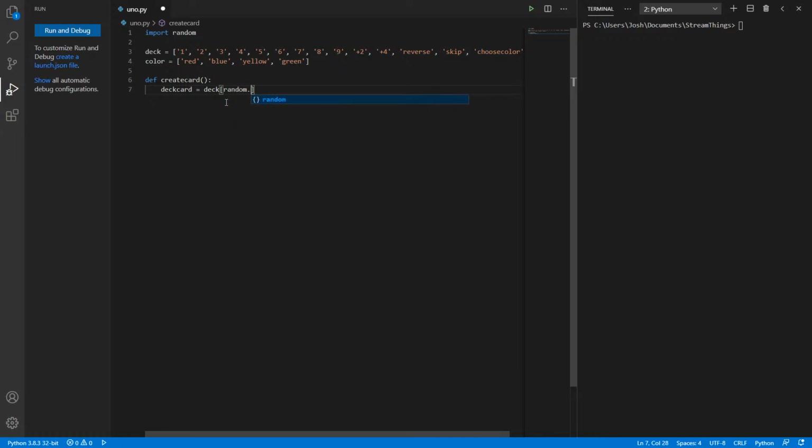This is where I can put the random dot rand range, right? And then we put the length of deck. That's the range of basically how many numbers I want from the random, and then subtract it by one because it's not zero based index. And we're gonna do the same thing for color. Do color card equals color, and then we do the same random dot rand range, the length of the list color minus one. Just like that, not delete.